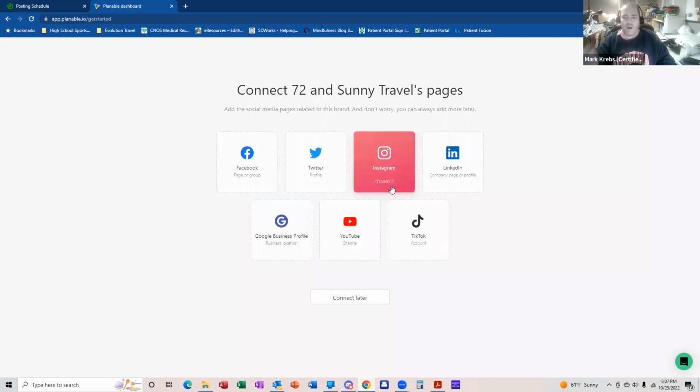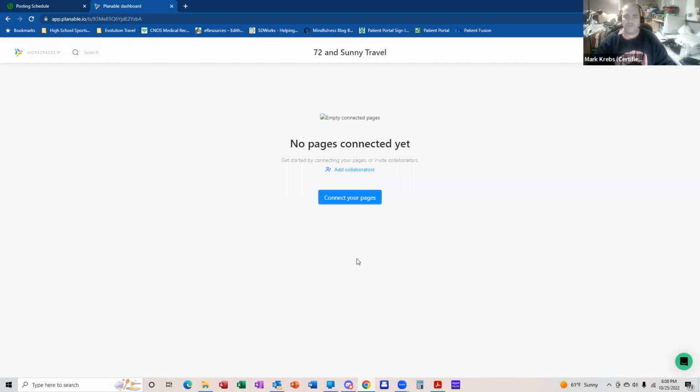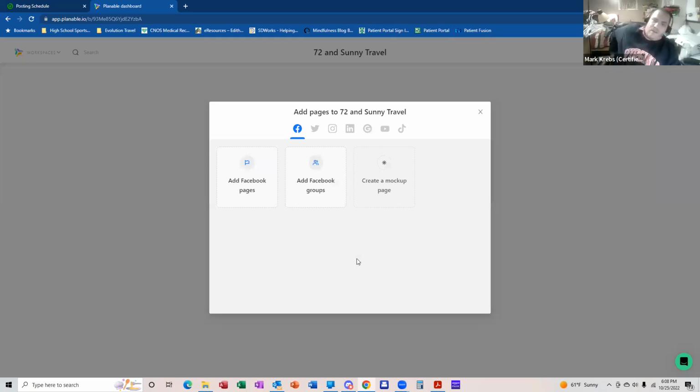And now this is where your social media platforms come in. So you can pick Facebook, Twitter, Instagram, LinkedIn, your Google business profile, YouTube, or TikTok. And you can select up to 4 of them for the free account. I'm not going to select any because I don't want to set up anything. And then this is the confirmation page that you're going to get. Since I didn't link any at the beginning, it's giving me the option to link these pages now. So we're not going to do that.